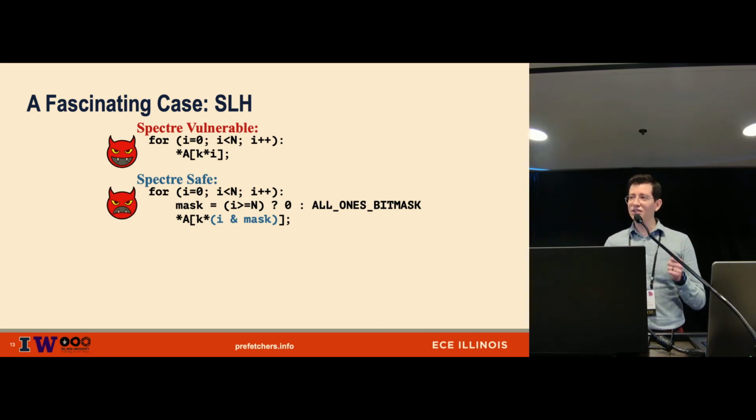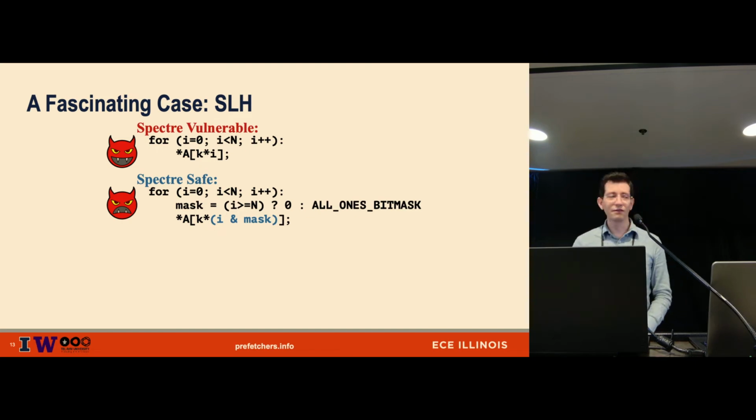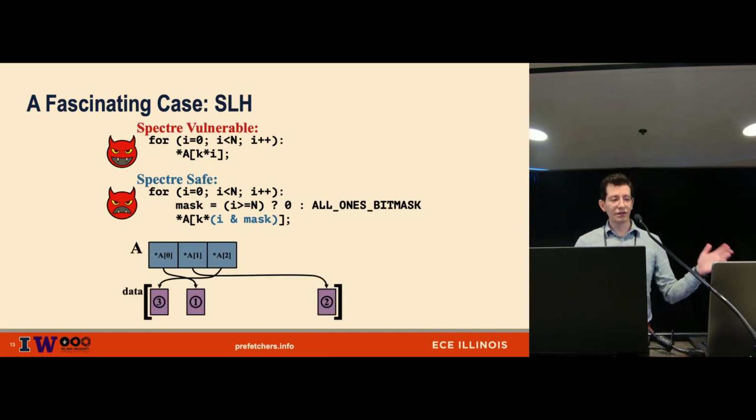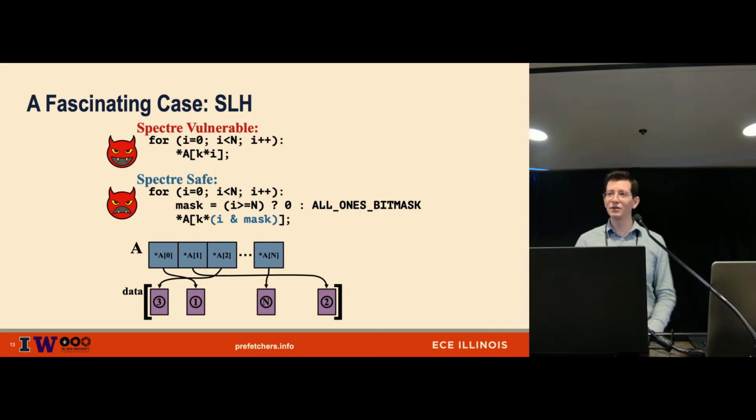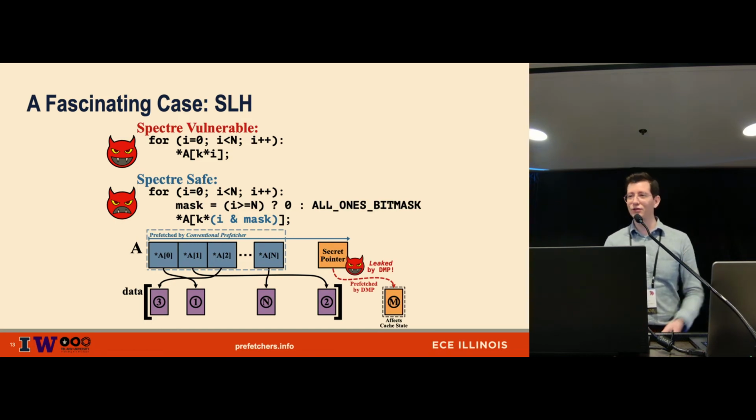Critically, that is only from the point of view of the core. That is not what's happening in memory. Let's see what the memory system sees for our SLH protected access pattern. Well, we're going to go through our array A, performing our dereferences, and it should look pretty familiar by this point because it's just going to overshoot and perform the dereference.